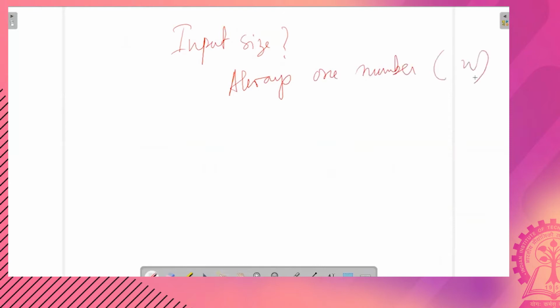So now the question is whether the input size is usually 1. Is it always one number? In all the previous examples, it was n. Is it always a single number? Turns out that this is not the case.